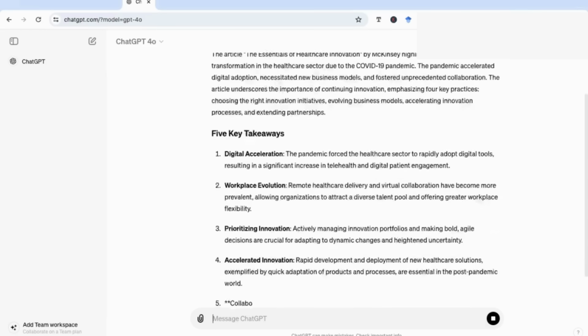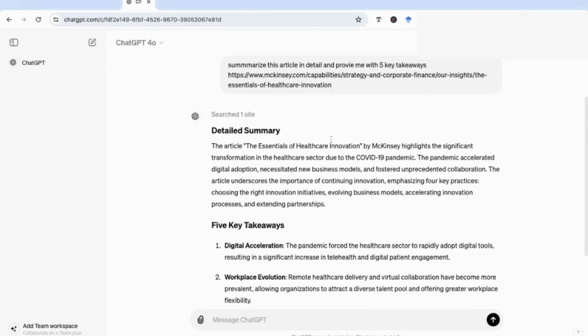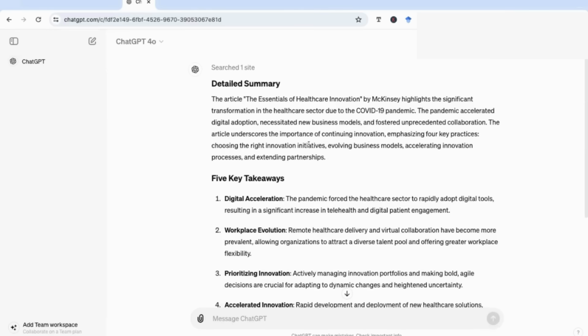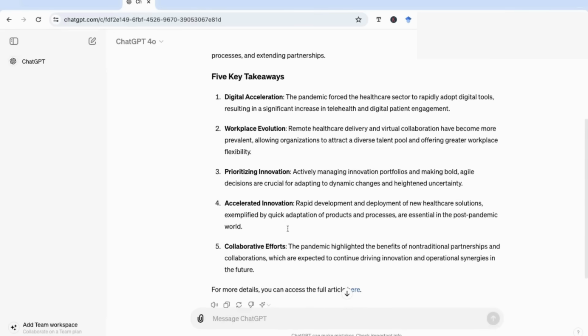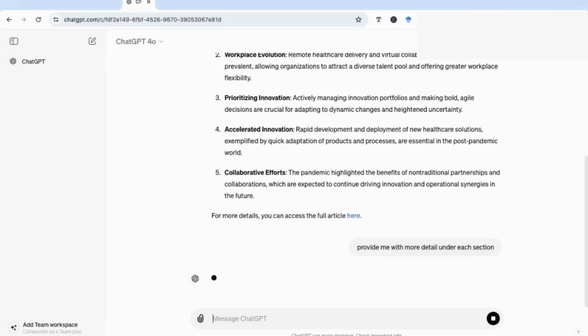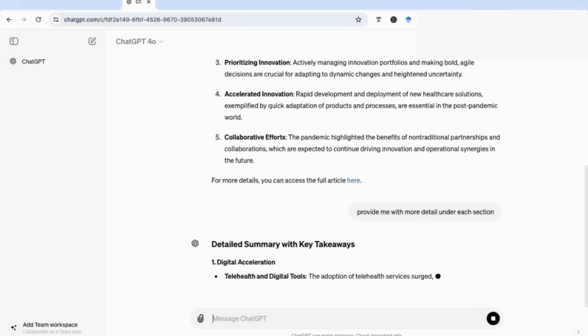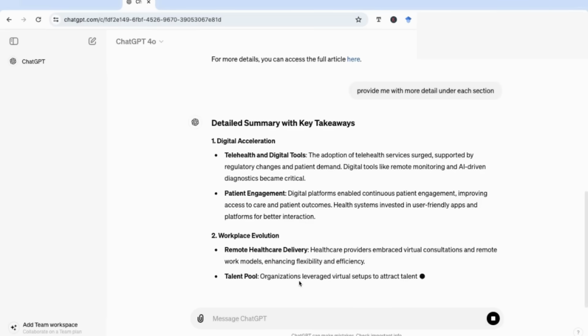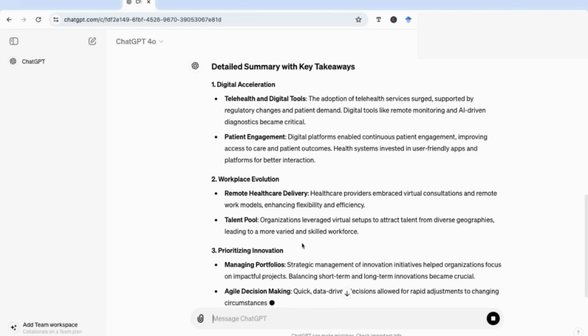Okay, and you'll see now that it's provided me with a detailed summary, an overview of what this article is about, and as I specified, 5 key takeaways. And I can add more prompts if I want more detail. So I could just say here, for example, provide me with more detail under each section. Okay, and you can see that it's added more points under each section.